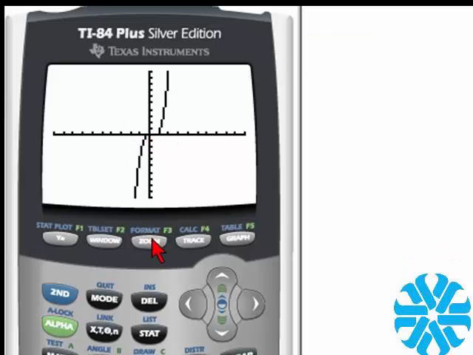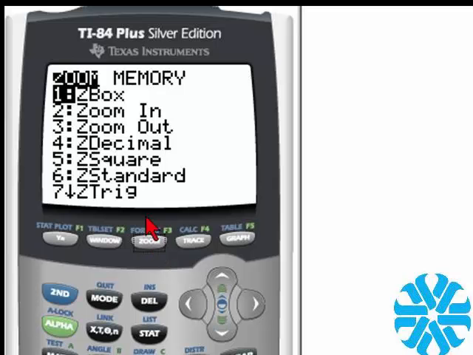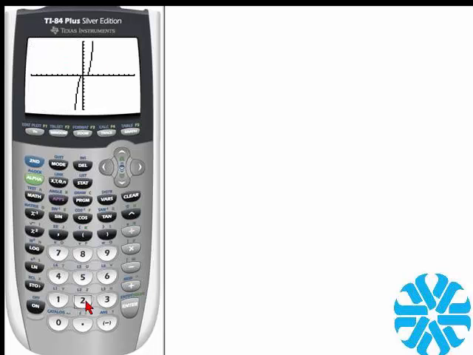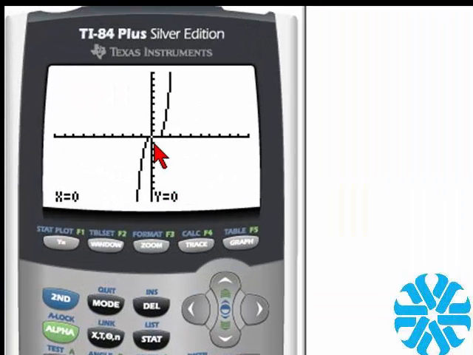So what we're going to do is go to Zoom, and instead of using the Zoom Box, we're going to use number 2, the Zoom In feature. So we'll hit number 2. Then you can see this little dot here flashing. That's the cursor flashing. And we do want to see what's going on in this area. So if we just hit enter right there, it's going to zoom in on where that cursor is. So we hit enter.